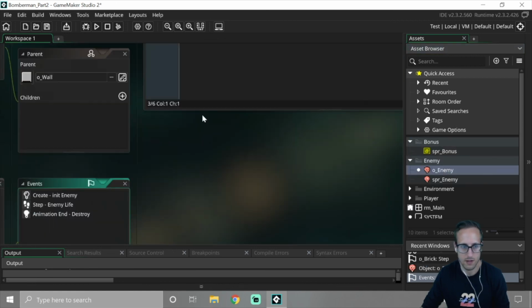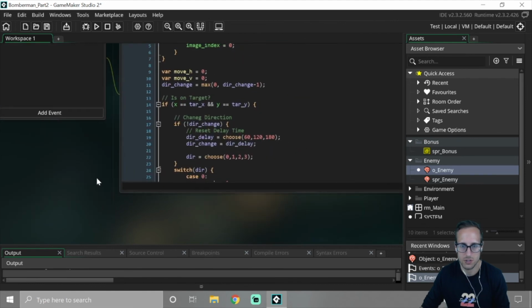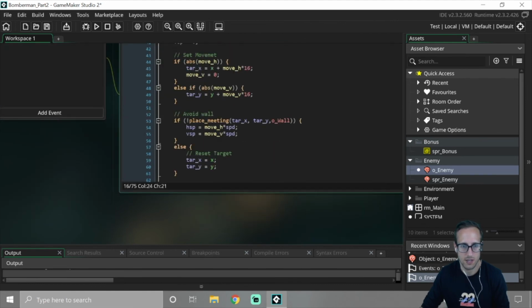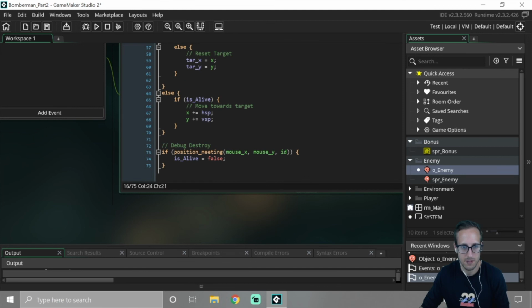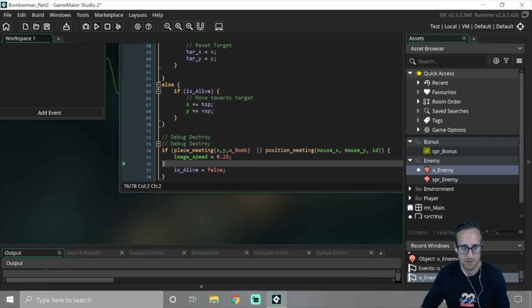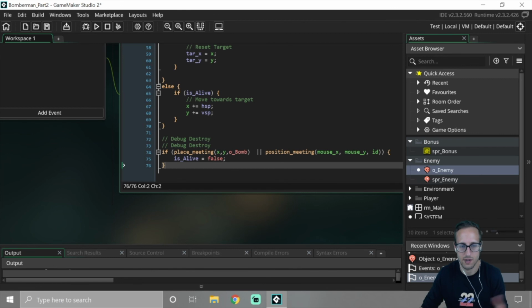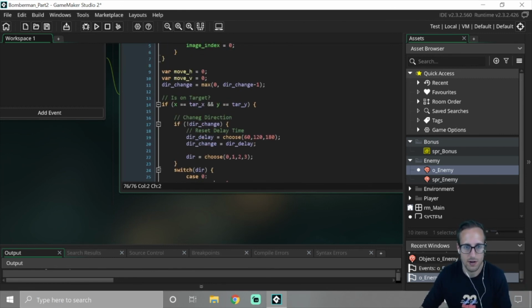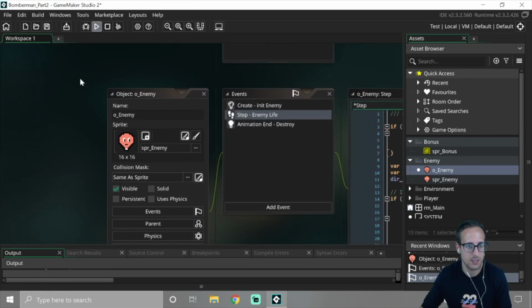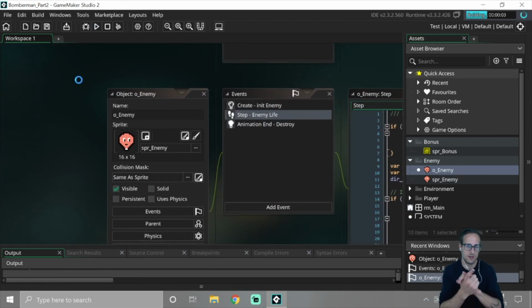Come down into our enemy, our object of our enemy, our step, and we should see the same, yep, debug script. So we're setting the is alive to false. It's a little bit different than what we did before. So now we're just going to add the condition that if we touch with the bomb, or if the position meeting, or if we touch with the mouse, we're just setting is alive to false. This one handles it a little bit differently because we already did all this code. But once it's no longer alive, then it'll go through the same process. So let's blow up a couple walls and a couple balloons with a couple bombs.